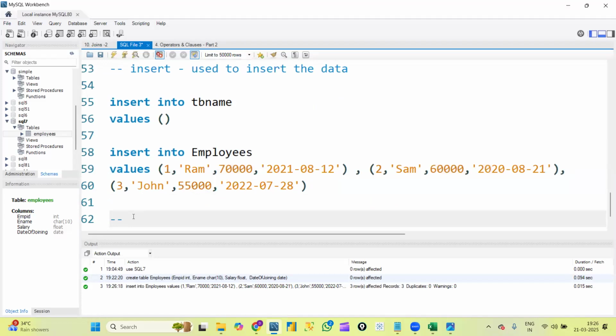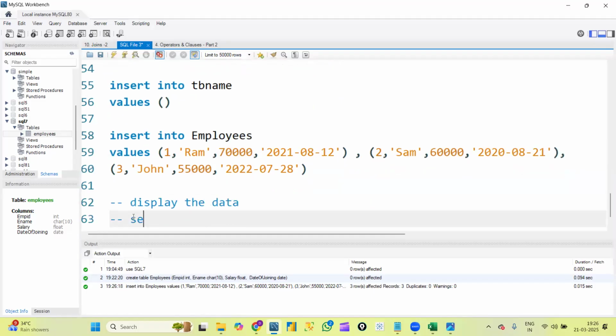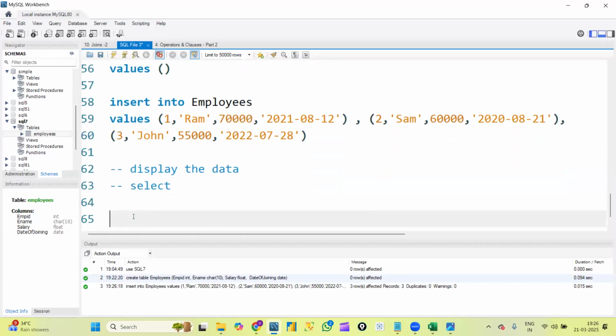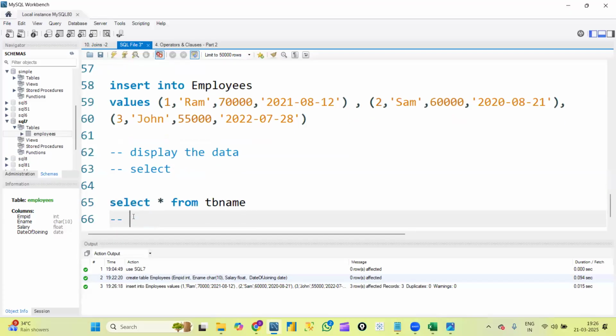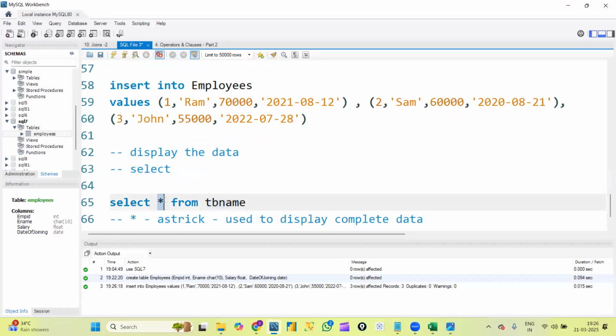To see the output, we will display the data. To display the data, we need to use one more command, that is select. The syntax will be like select star from table name. Technically, we call this star an asterisk. We will use it to display complete data. Whenever we want to see the complete data from the table, we will use star like this.